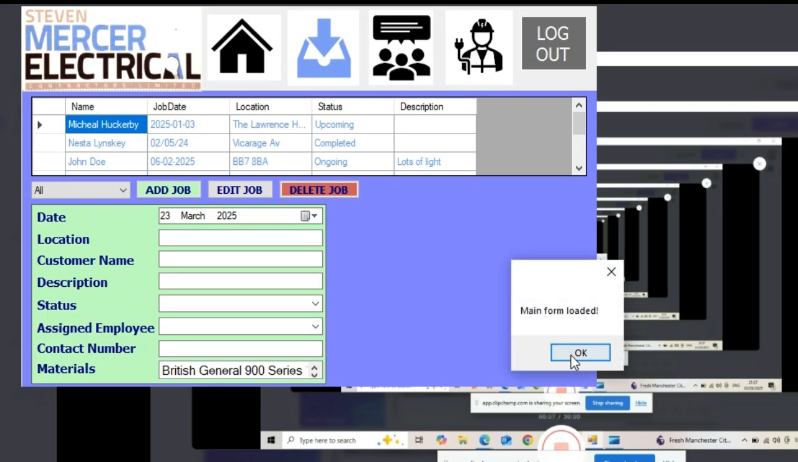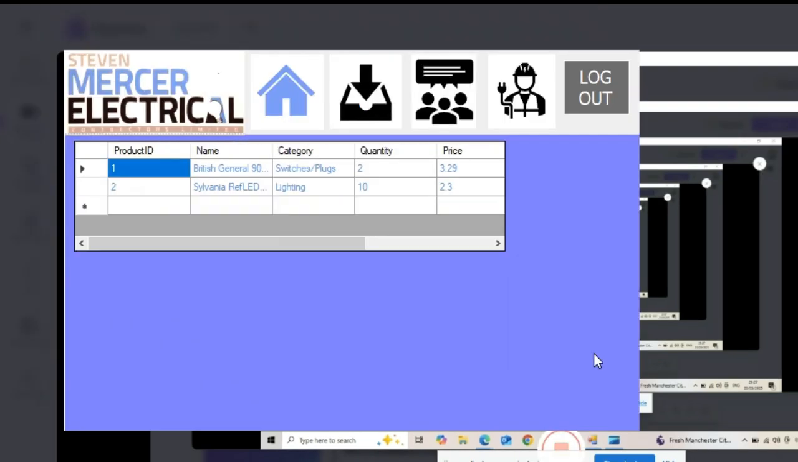This is test 9 and 10, checking that the job form is connected to all the other forms and that you can log out from the jobs page.